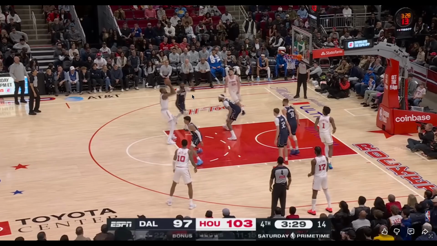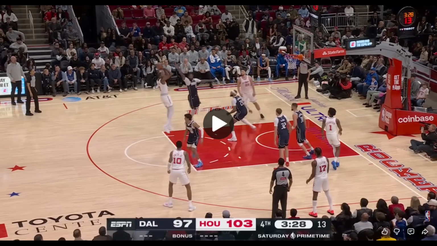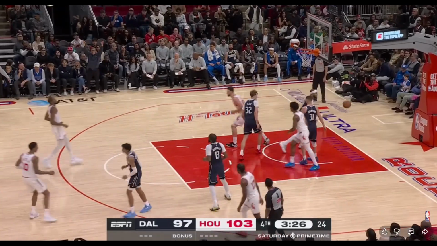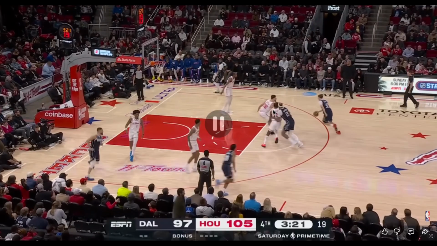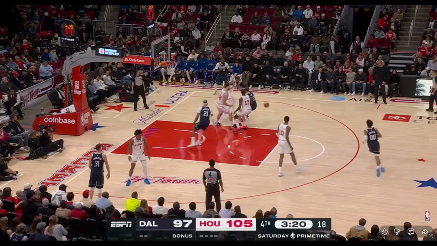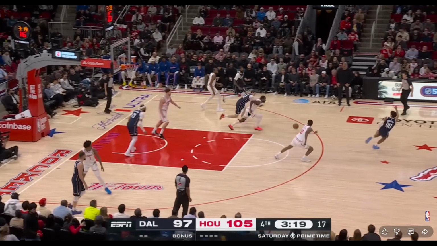And KD's just going to get to a spot. Gafford doesn't come up to help. Najee's a step too late. And that's going to be a bucket for Kevin Durant. So we see an on-ball screen between Cooper and Gafford here. Şengün's going to switch on. Tari actually comes into double. Flagg wants to pass to the corner, but KD gets a hand on it.